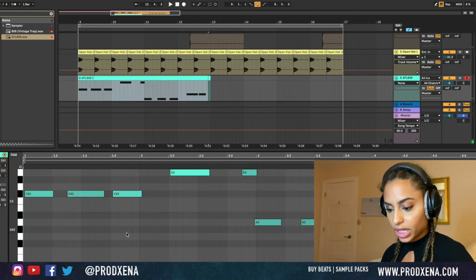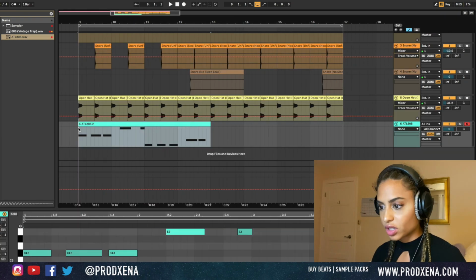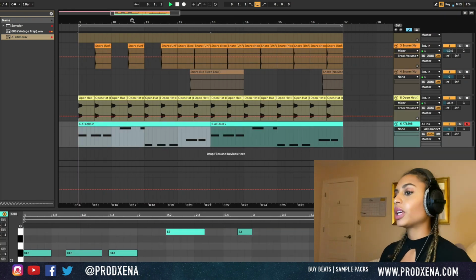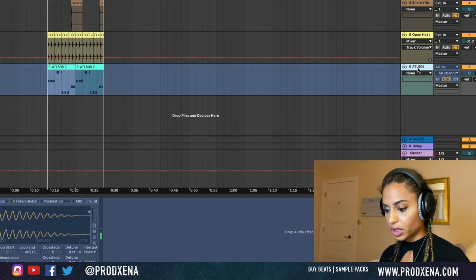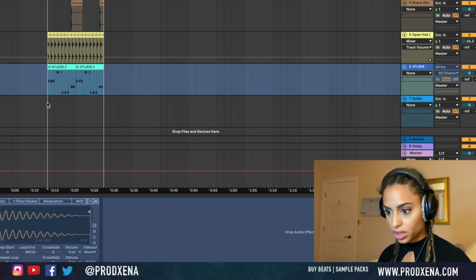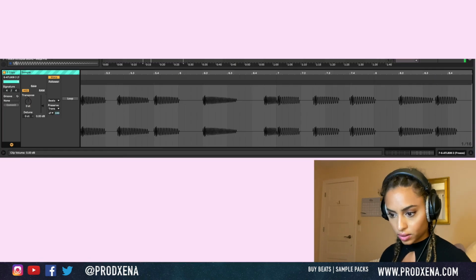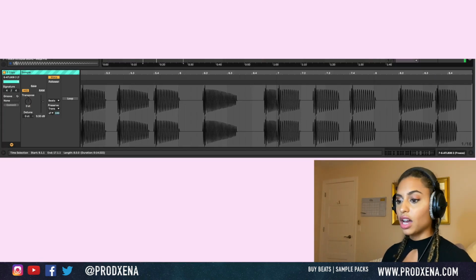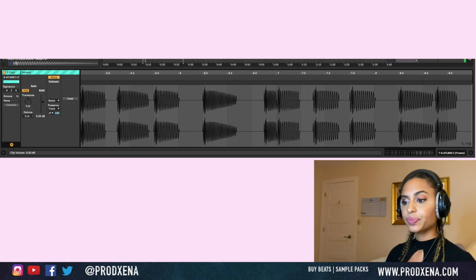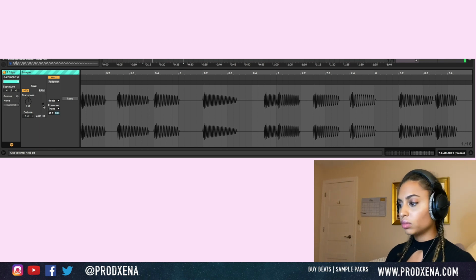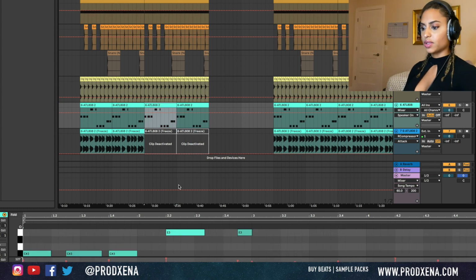Cool. Quantize this. Consolidate this, duplicate it. So what I'm going to do is freeze this track, make a new one, copy these and paste them into here, mute that track, and then now you just increase the dB, the clip volume. I'm going to unfreeze this 808, and then play around with the 808s just a little bit. I'm going to change it up.